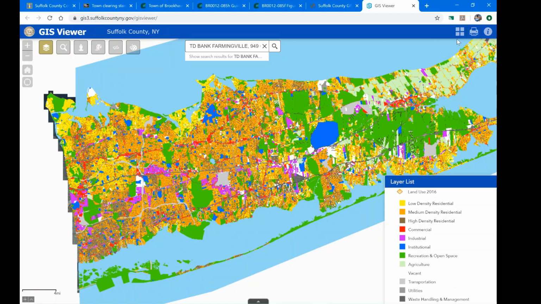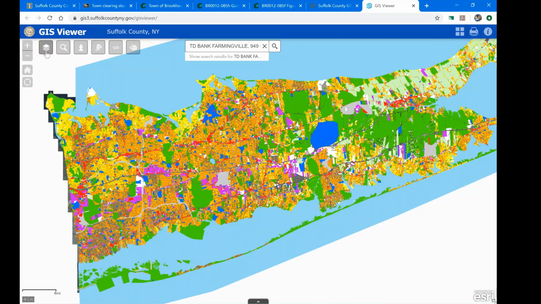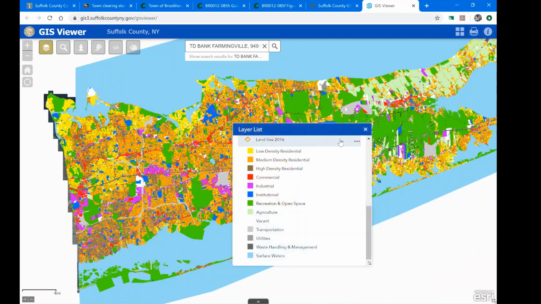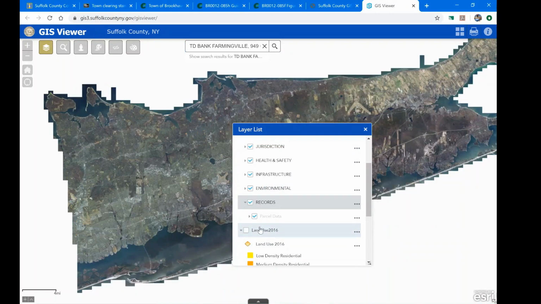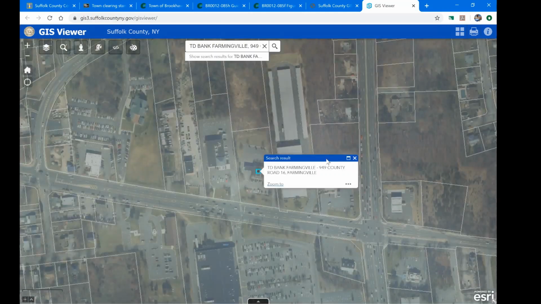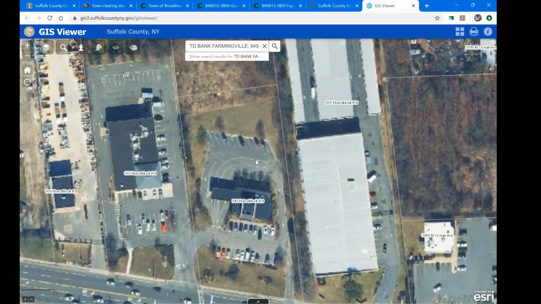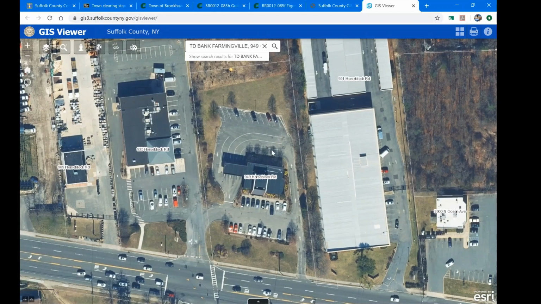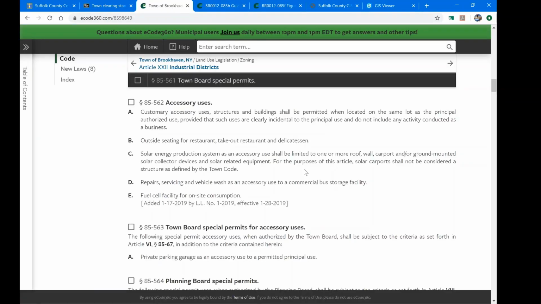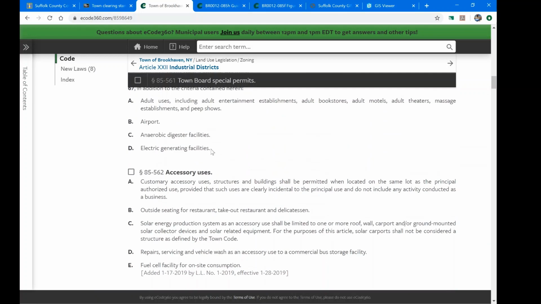But for this example, we're going to pull off the color coding, and we're going to take a look at the TD Bank over in Farmingville. And this one is pretty important to take a look at in terms of size of the property, parking spaces, and queuing. So in the Town of Brookhaven Code, anytime you want to do things such as a bank, we have an example here.